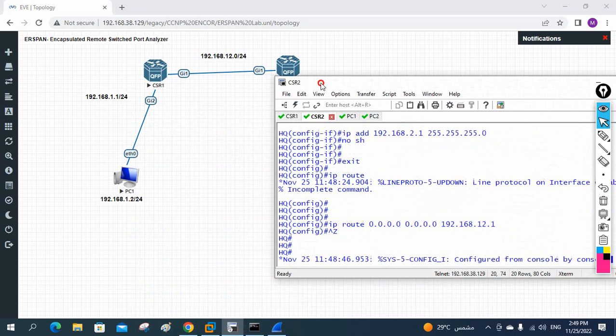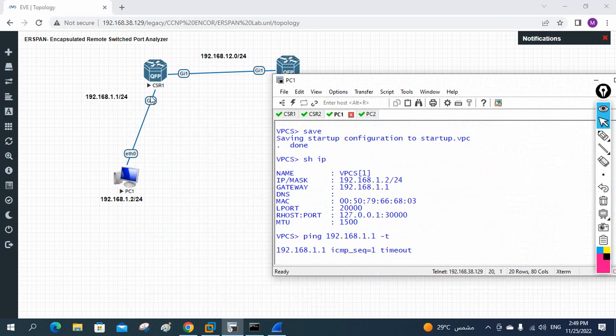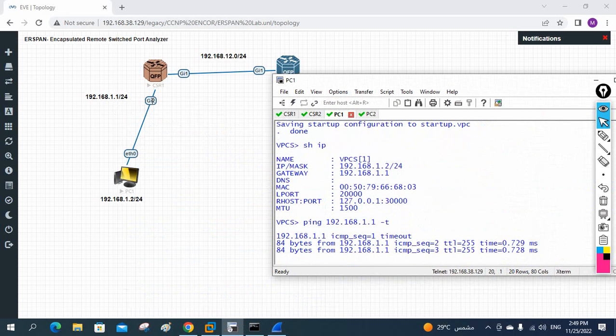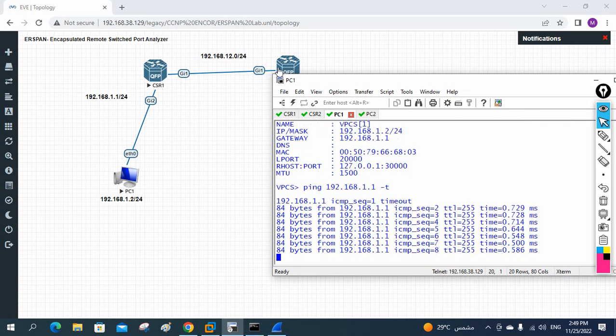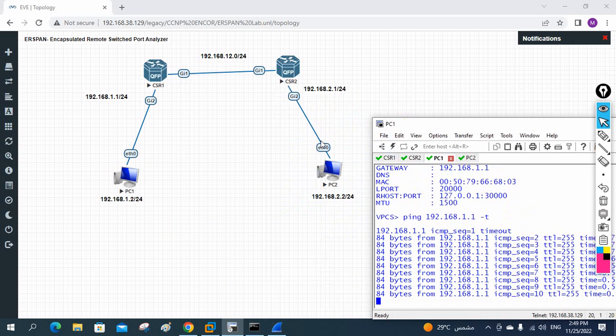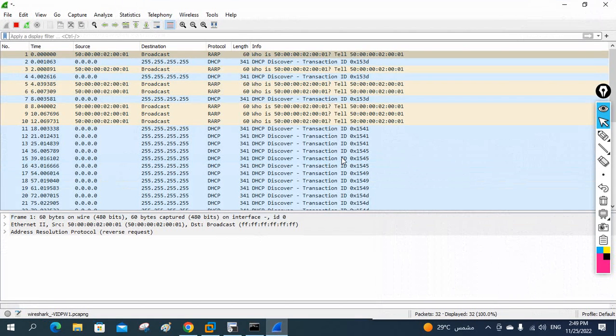So what I will do, this is PC1. In PC1 I will say ping 192.168.1.1. I will send the traffic to my gateway. This is my gateway IP, so I am sending the traffic to my gateway. Whatever traffic is going here, that traffic should come to this interface, this side. Okay, if you see, that should come here, but we are not getting ICMP here.